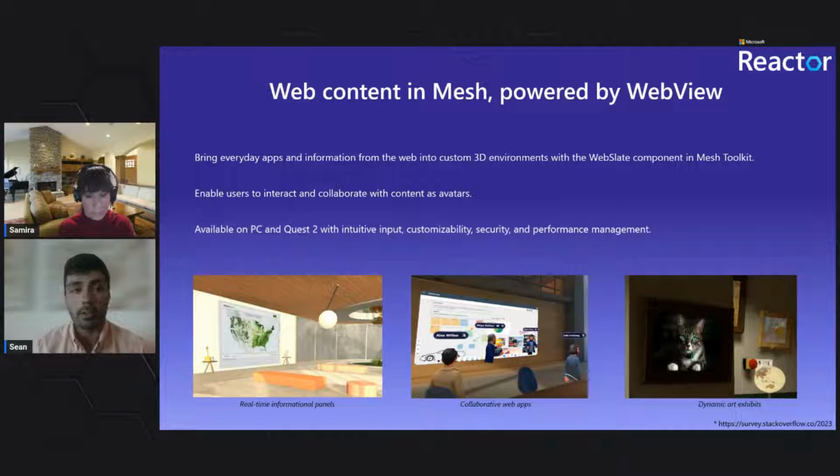So within the Mesh Toolkit, we offer the WebSlate component. The WebSlate component is powered by WebView technologies. You can see here on the slide some of the wonderful scenarios that people have used this for. We often are using this internally as well. So you have real-time information panels, collaborative web apps, and even just adding static art to decorate the space.